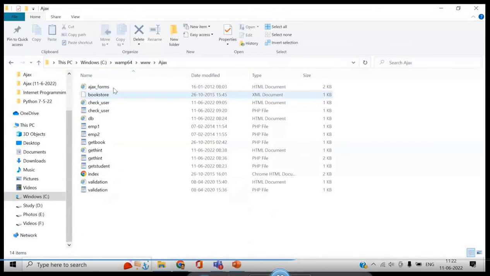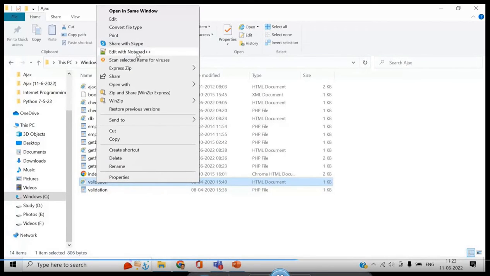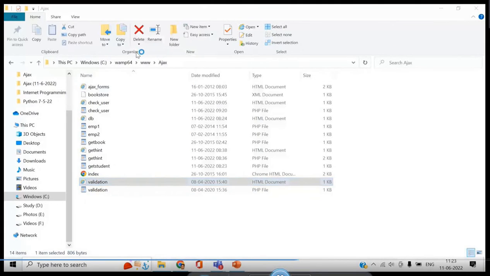For this example, I have created two files: one is an HTML file, and another is a PHP file, validation.html and validation.php. I will show you the code for validation.html first of all. Here I am using Notepad++. I think this file is visible.